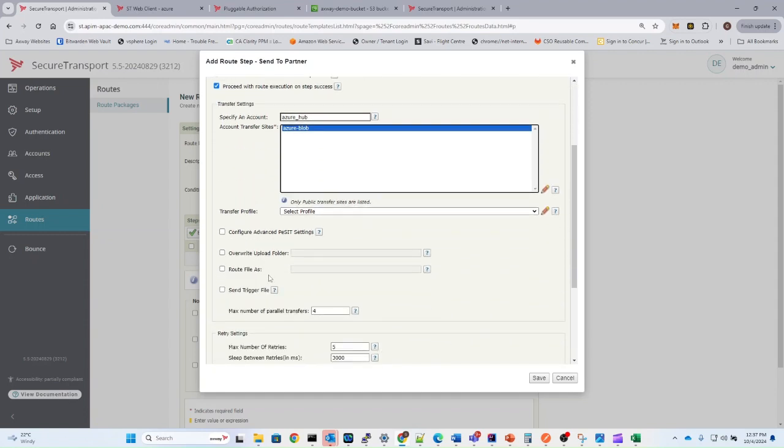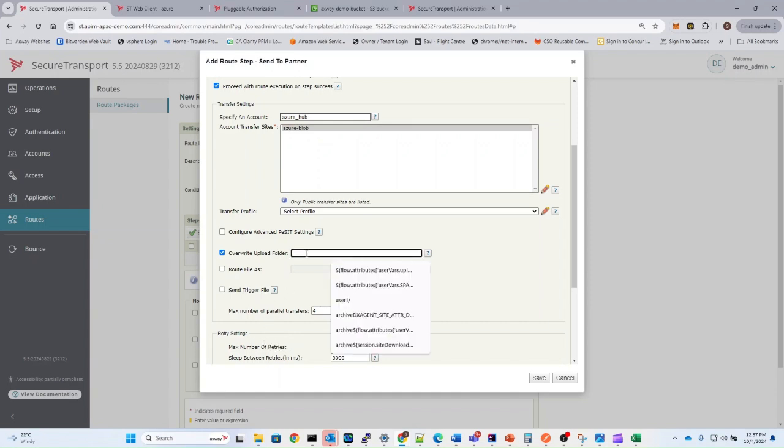And now the config I need to set up here is override the upload folder. So I'm going to call it inbound, which I want as the root folder. And then I'm going to set this expression up here for account name. So what this is going to do is it's going to take the account name that executes the route. So once I assign this to an end user, it will use that as the upload folder. So it'll be inbound account name.